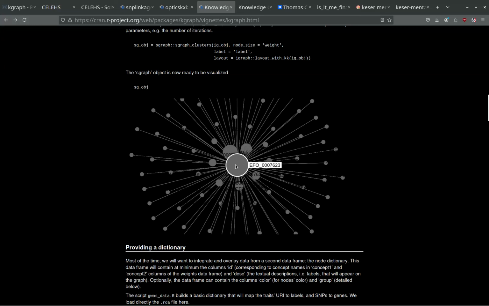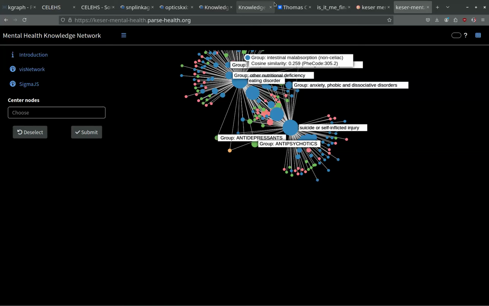So this is the example with one target node, and we can also put two target nodes, and it would do a similar graph to this one.